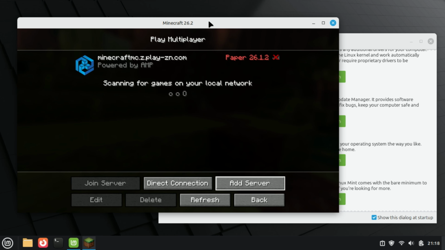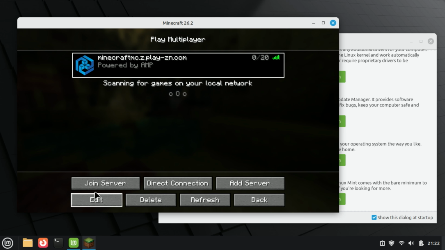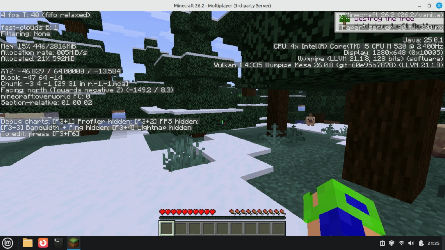Alright, it looks like my Minecraft server is out of date. So let's just give it one second here while we update that. And there we go, once we updated our AMP server, it showed up no problem at all. Then we can click on it and join the server.